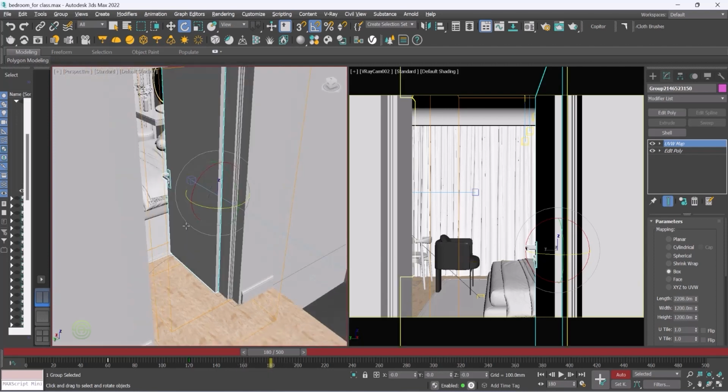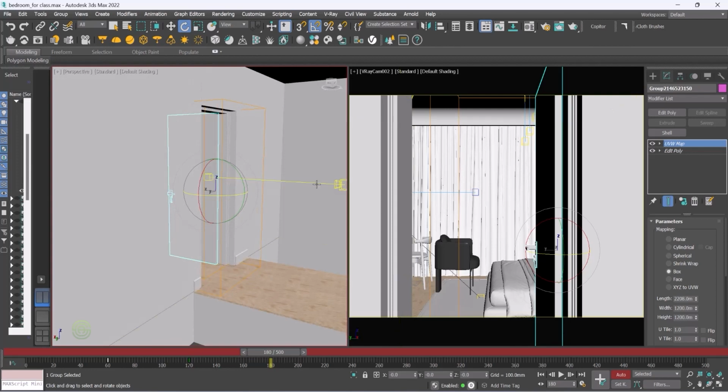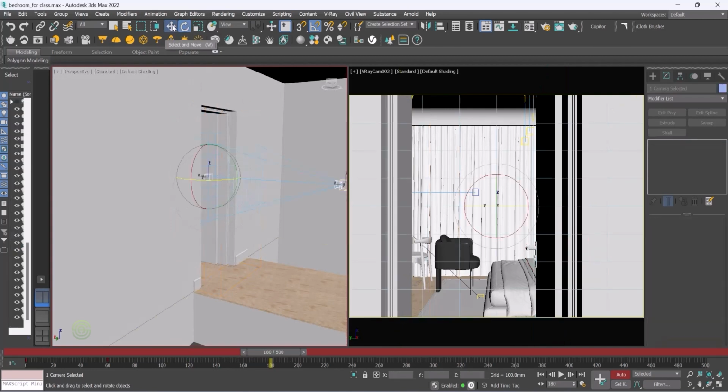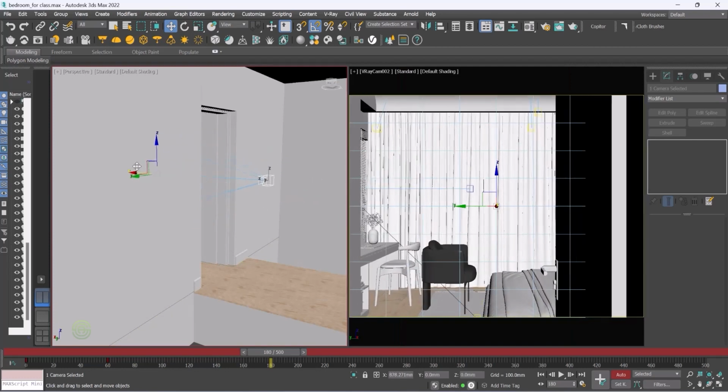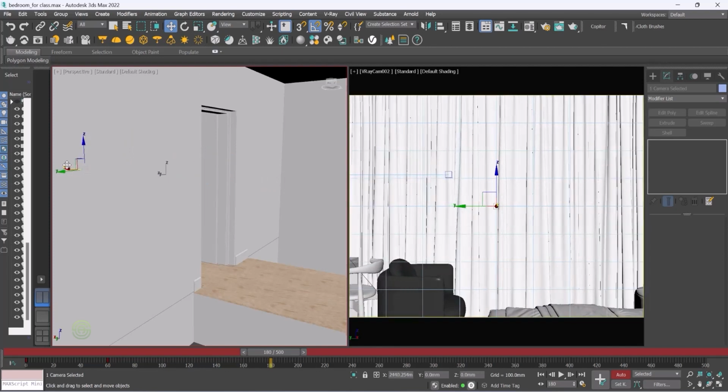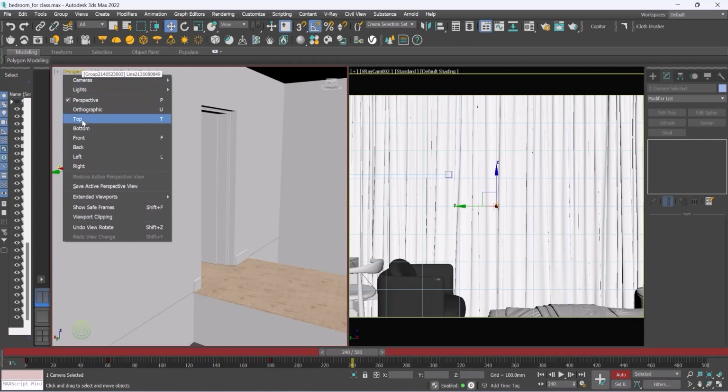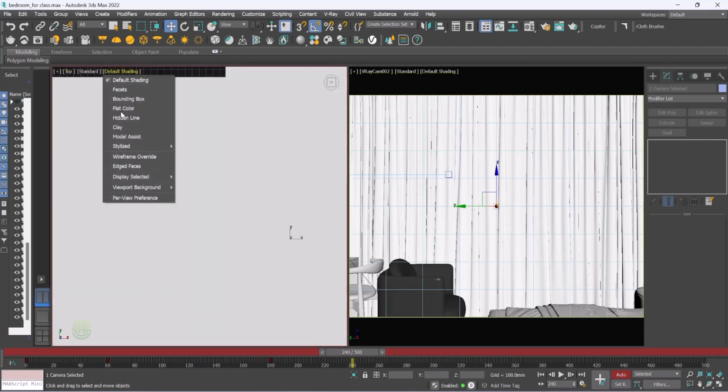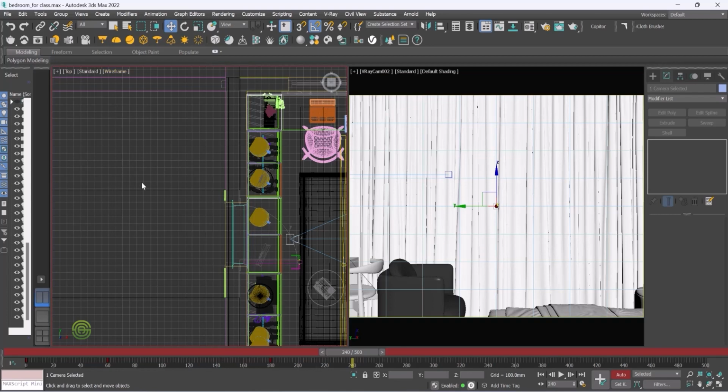And then again select the camera. Select the camera and move this. Select the camera and move as much as possible like this. After that, change the timeline again. Change the timeline to 240. Now change this to top and change this to wireframe override.